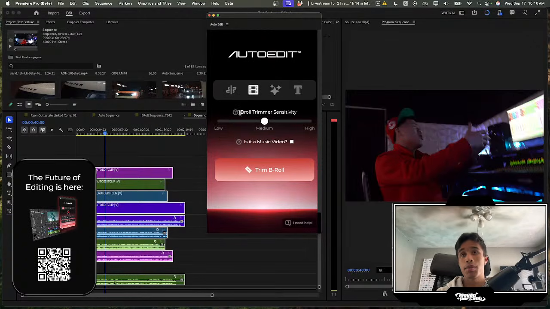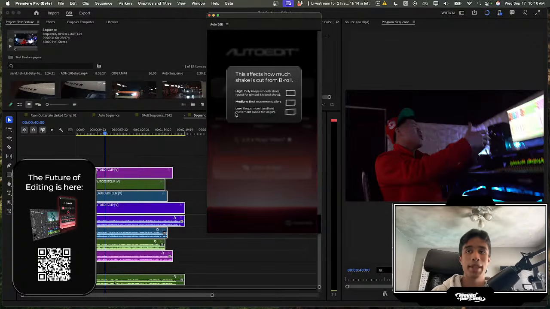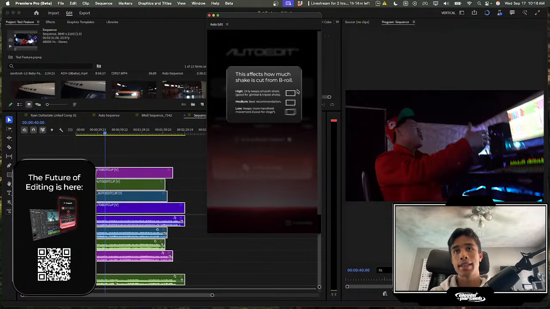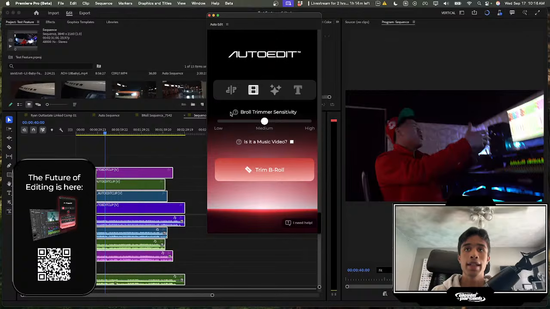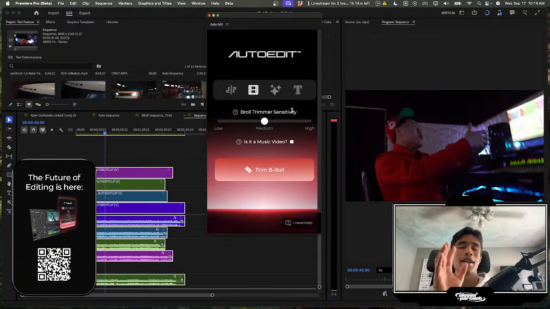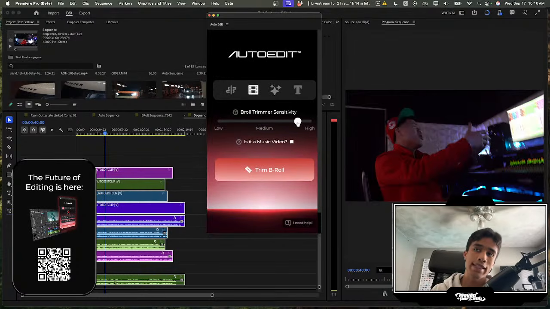So this part's even cooler. This is the newest feature that's coming out. This basically affects how much shake is cut from the B-roll. If you put it on high, it's going to keep only the stablest, the smoothest shots. If you put it on low, for example, it will keep a lot more camera shake, and you'll have a lot more shaky parts. For our case example, we only want really smooth shots. So I'm going to select it to high. I'm going to hit yes, this is a music video.